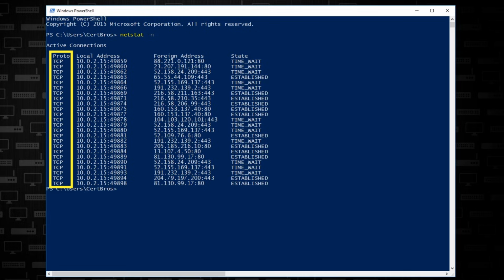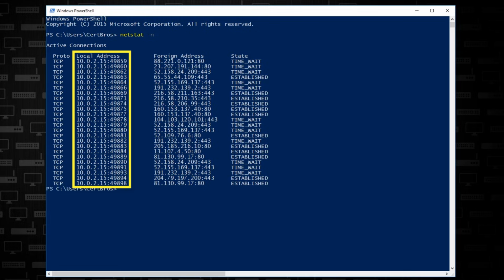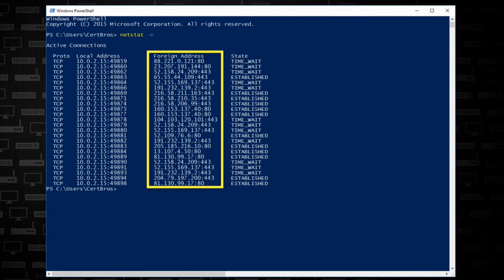You will see the protocol being used, the local address, which means your computer's address. Note that it shows a colon and a port number. In this case, it's our source port. It also shows the foreign address, which is the IP address of the device you're connecting to. This also has the port number. Here it's our destination and well-known port number of 80.